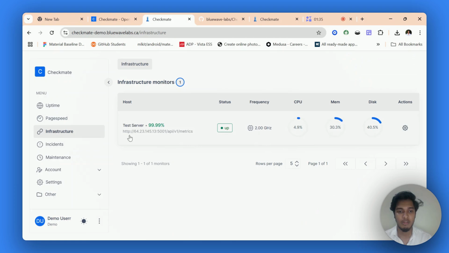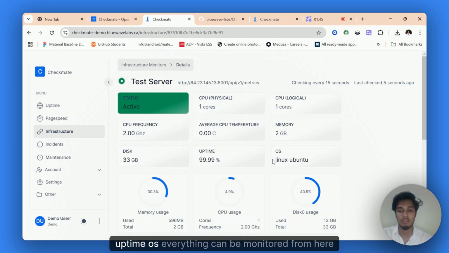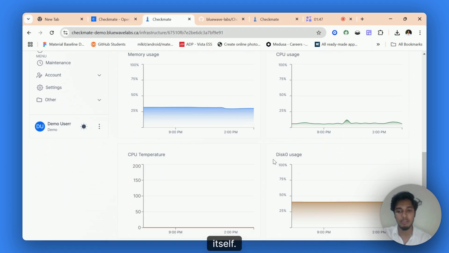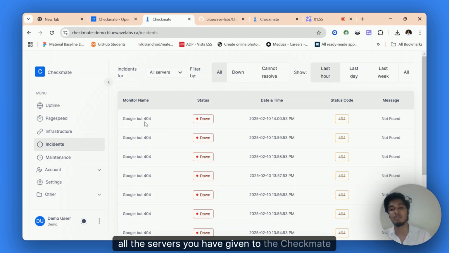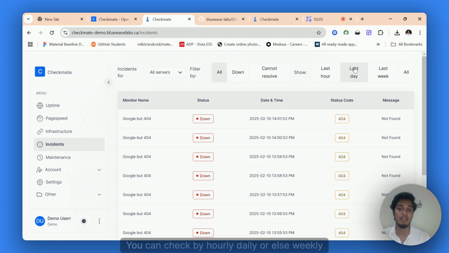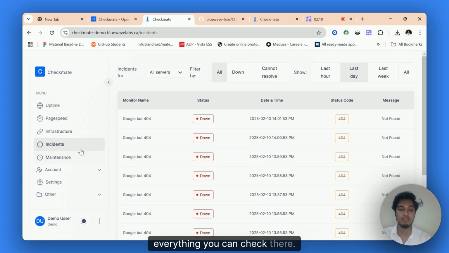As we can see, this test server is already there. Status, CPU, memory, disk, uptime, OS, everything can be monitored from here itself. This is a great application. You can see the instance of your websites, all the servers you have given to Checkmate. See here, status down, date and time, status code, message, and you can even check by timelines. You can check by hourly, daily, or weekly.